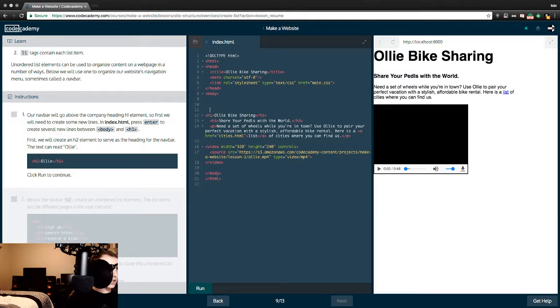First, we need to create an H2 element to serve as a heading for the navbar. The text can read Ollie. We're going to go ahead and steal that since it's small. Ollie, run.